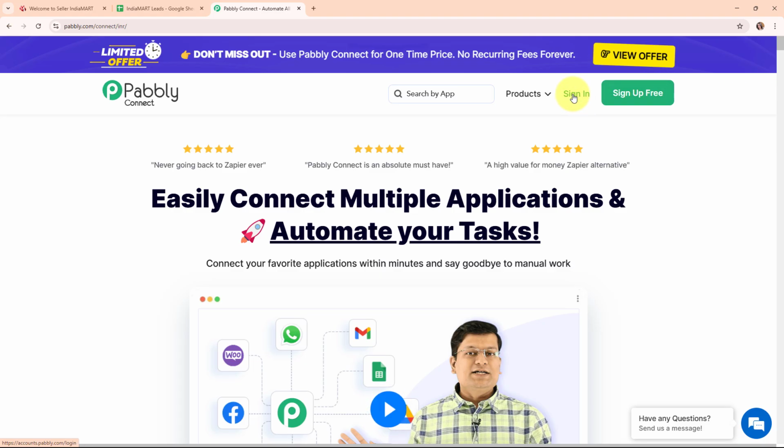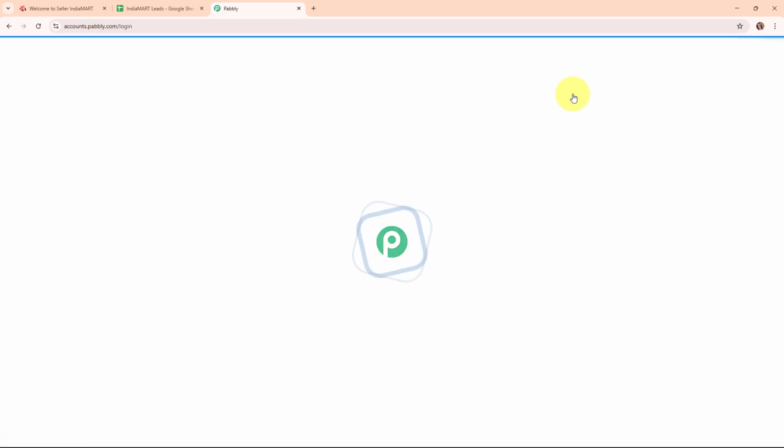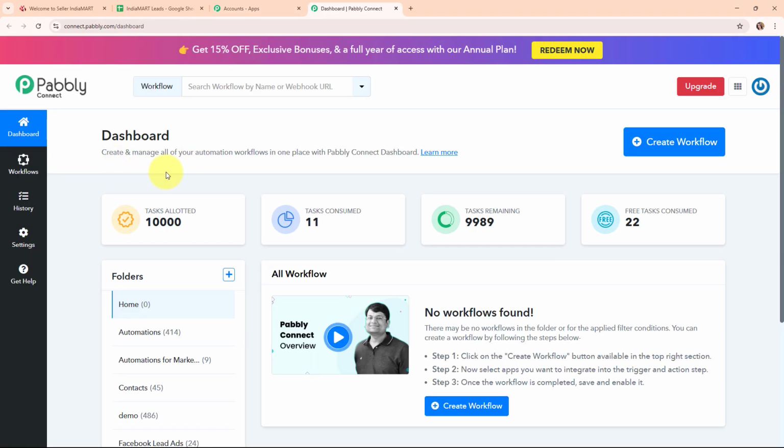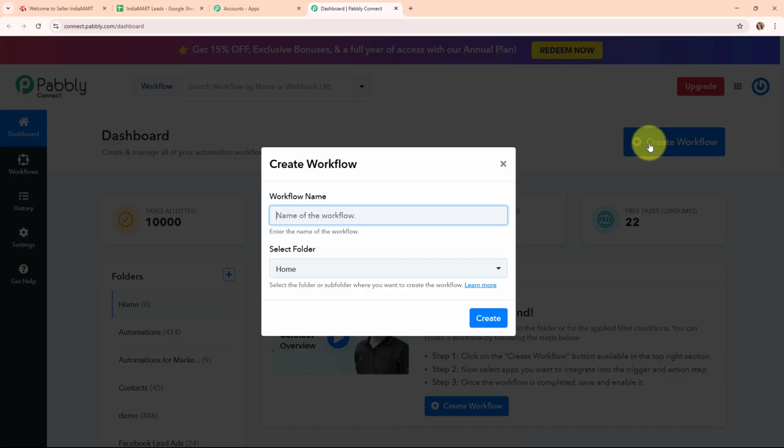Here I'm an existing user, so I'm clicking on sign in. Now after signing in, here you can see all Pabbly apps window where you can see all the applications of Pabbly. Here to integrate my applications, I'm going to use Pabbly Connect. Now this is the dashboard of Pabbly Connect, and here to build my connection I need to create a workflow first. So for that, here I'm going to click on this create workflow button given on the top right corner.